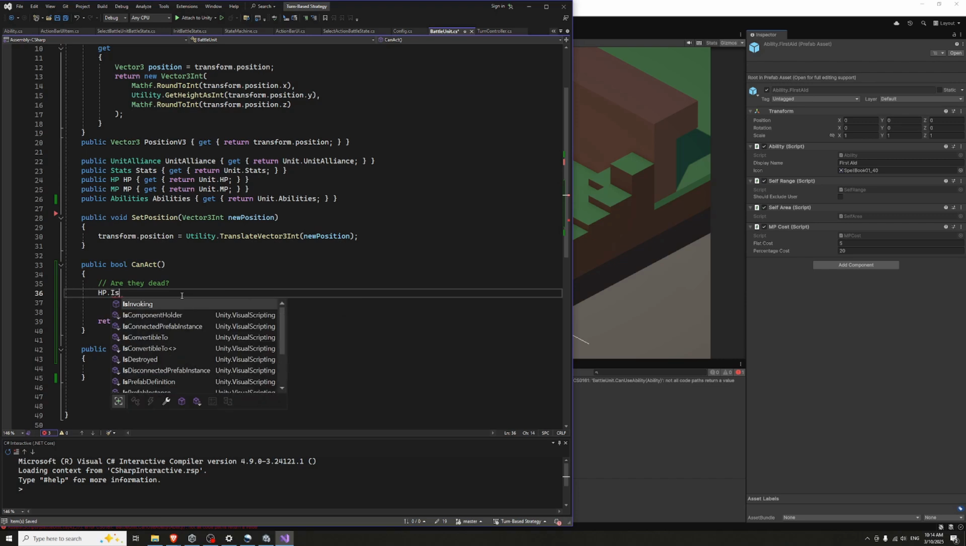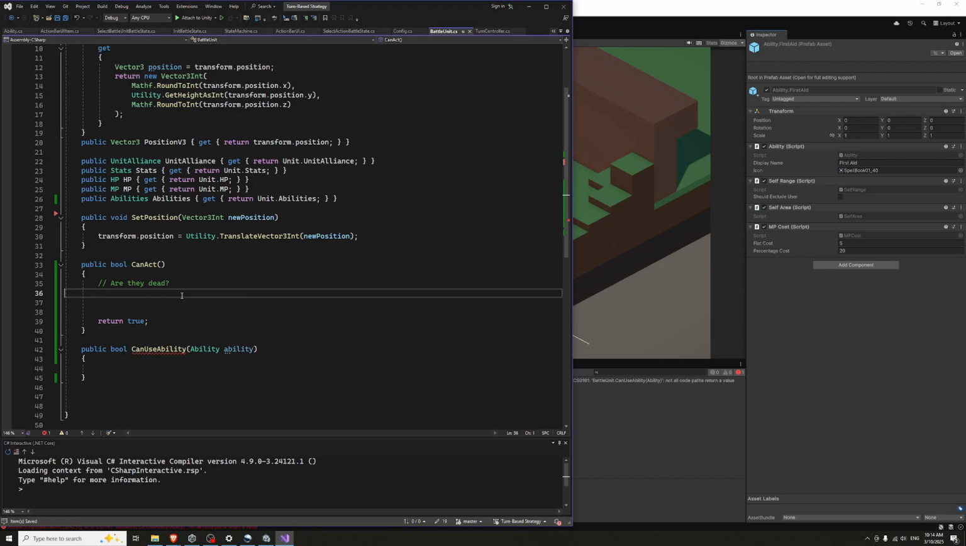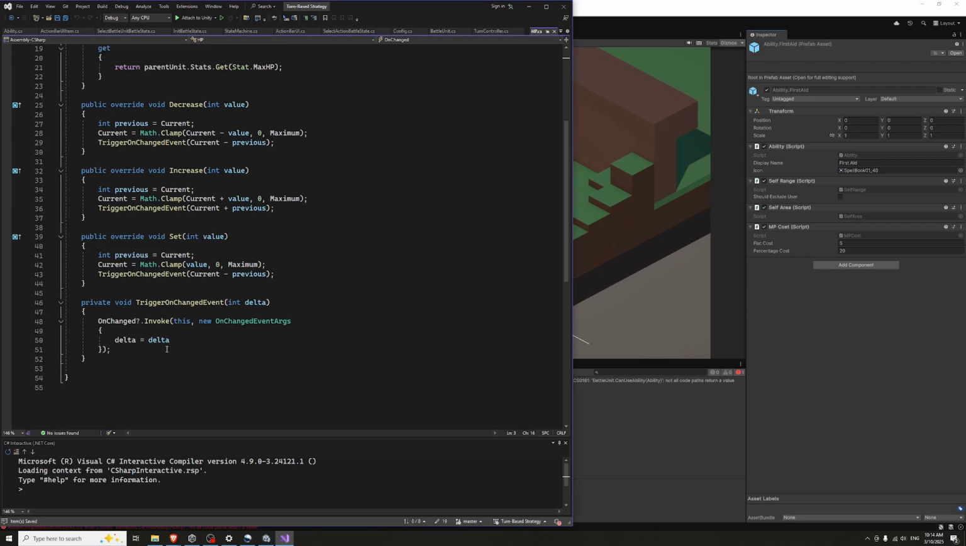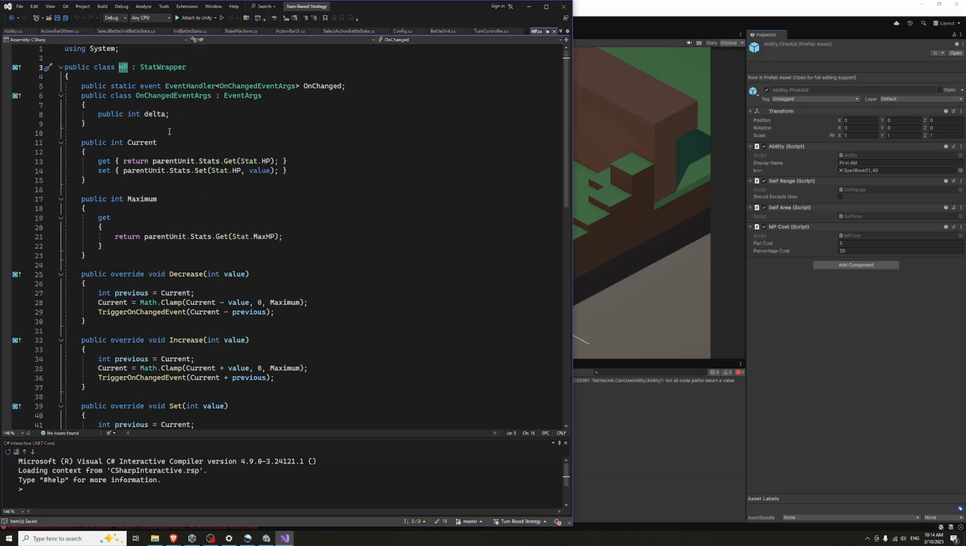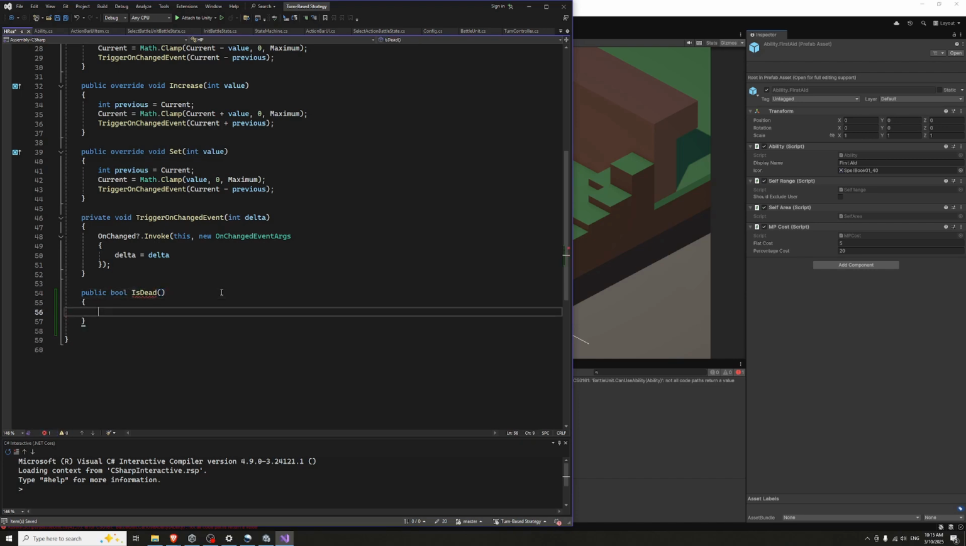Is their HP is dead? No? Okay, there'll be a lot of refactoring in this just on the way. So in HP, yeah, I guess we do have some kind of public bool is dead, or does, well, the HP, I guess, doesn't care. That's just a number.